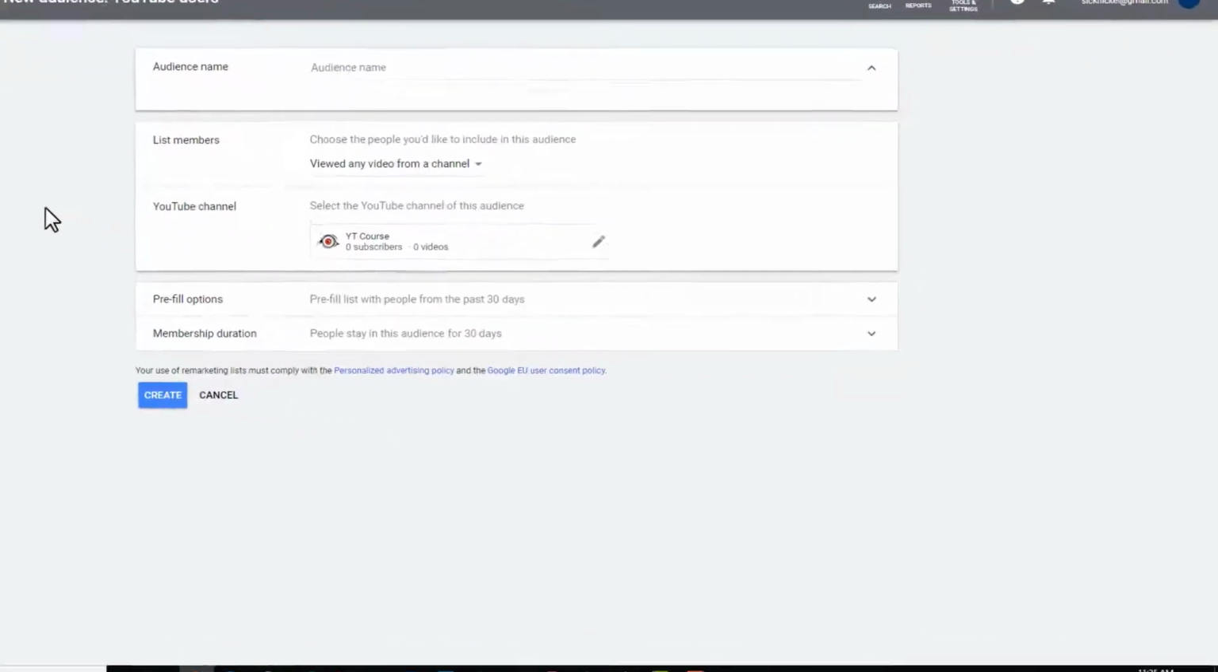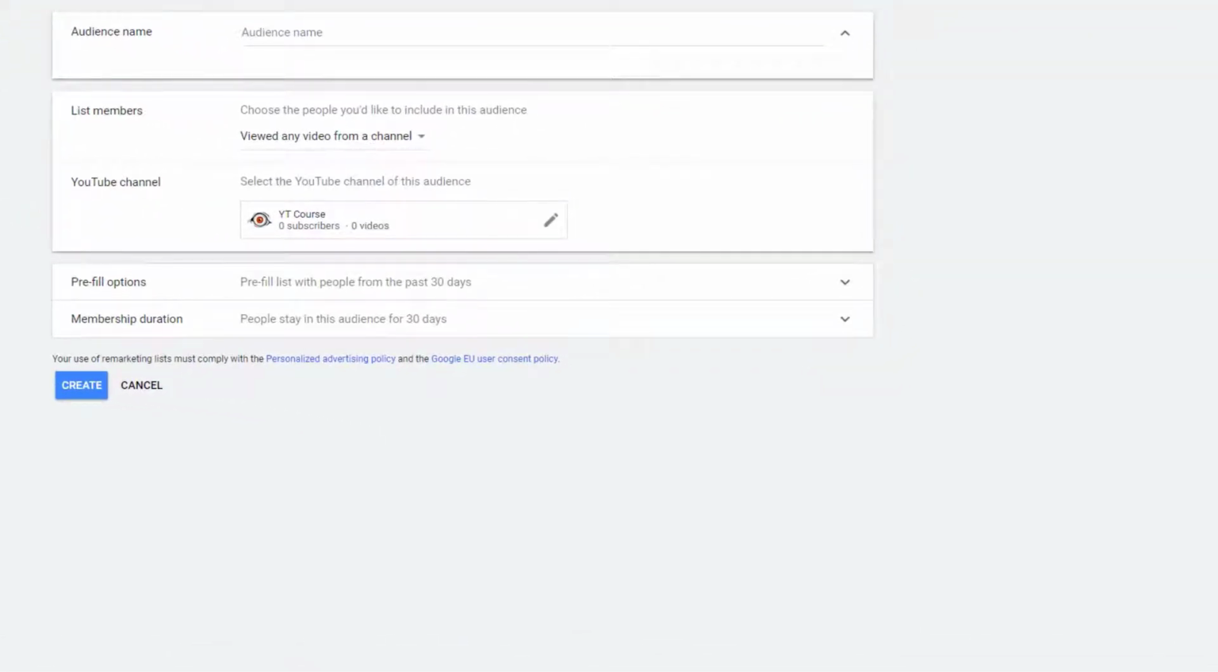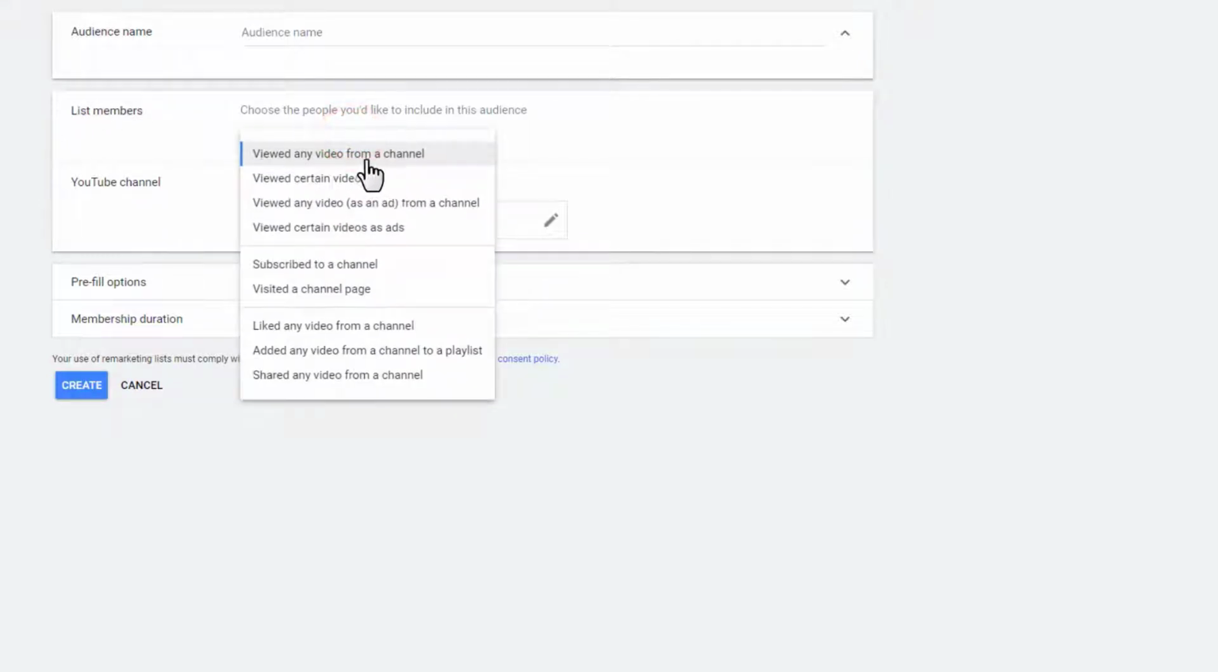So of course it's going to be pretty popular because we're creating YouTube ads, and we want to target people that are browsing our YouTube channel, browsing our YouTube videos, YouTube ads, all that stuff. So list members, again, we have viewed any video from a channel. So if you have a channel and you have people watching it organically or paid watchers, like via ads, then you can go ahead and add them to a list.